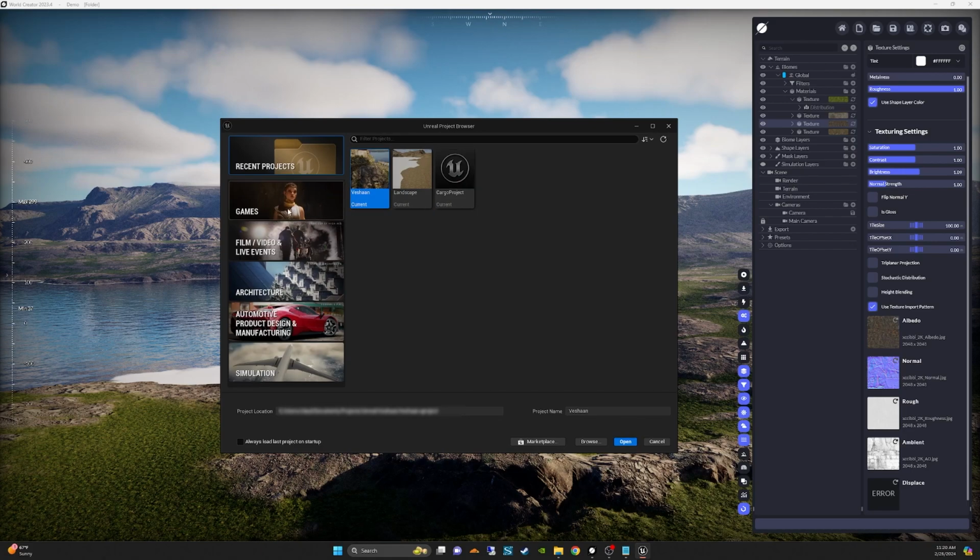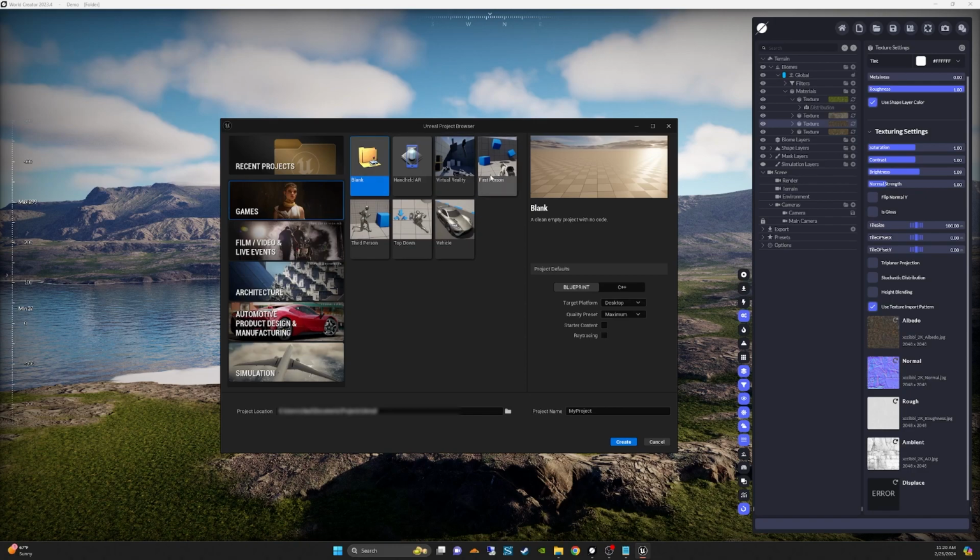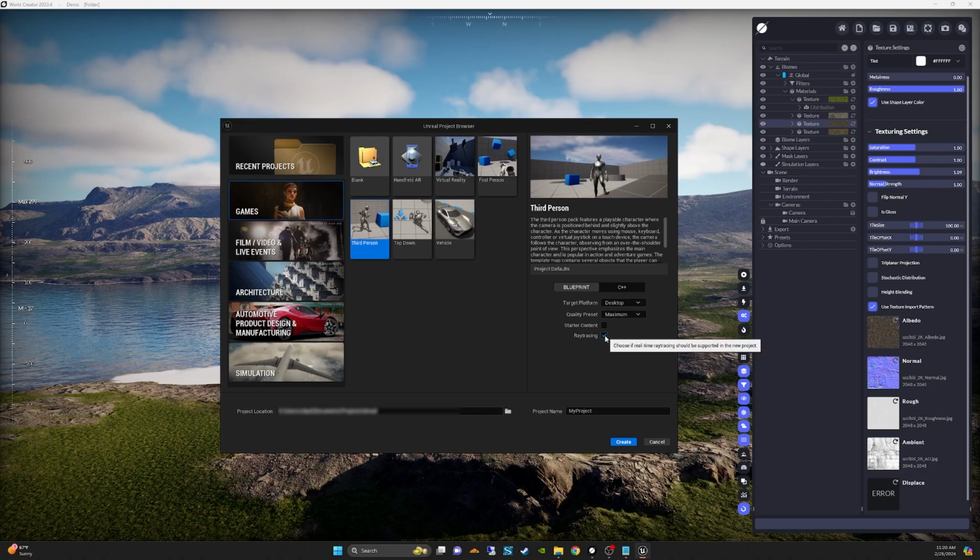Now from here, if you're starting fresh, we're going to be using games and the third-person template. If you have an RTX video card, you can turn on ray tracing. And if you'd like the starter content, you can check that on as well. I'm not going to check it on for this tutorial, but feel free to check that on if you'd like to check that out. Then go ahead and name your project and navigate to your directory.